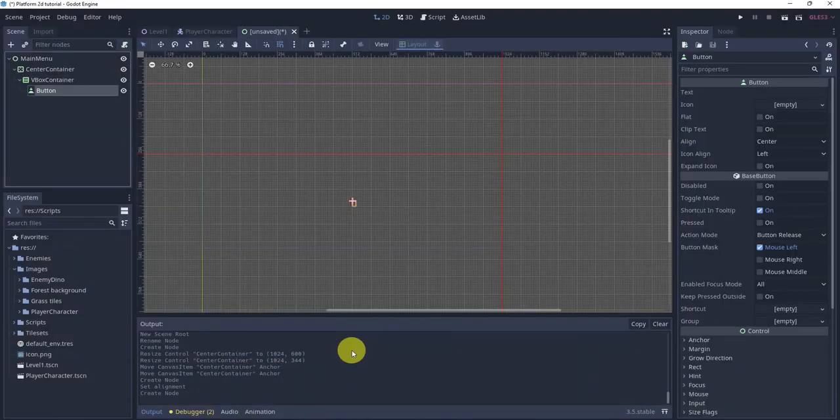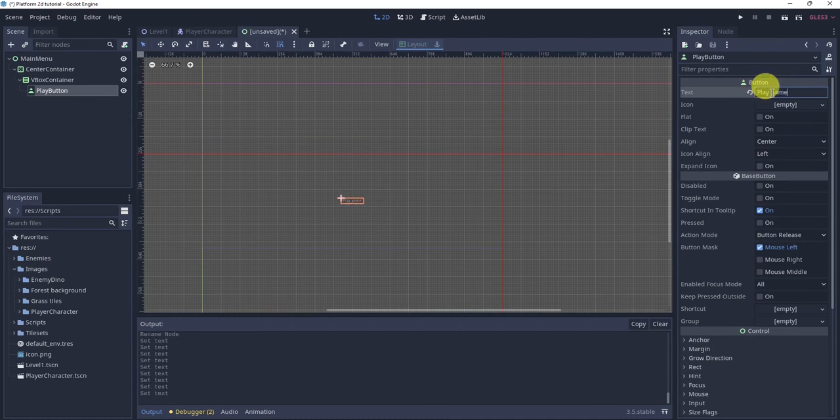Click create, and we need 3 buttons: play, options, and quit button. Change text to play game.